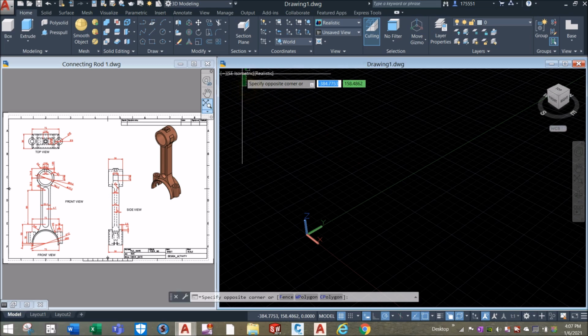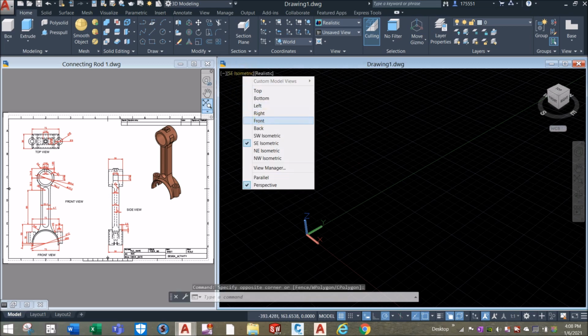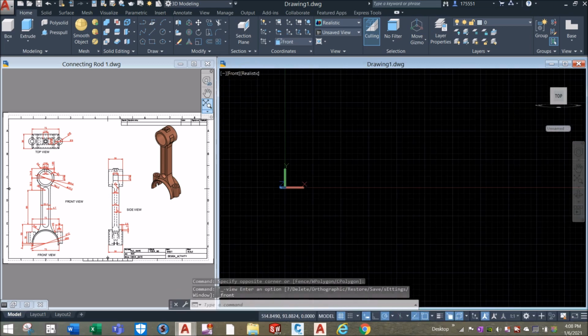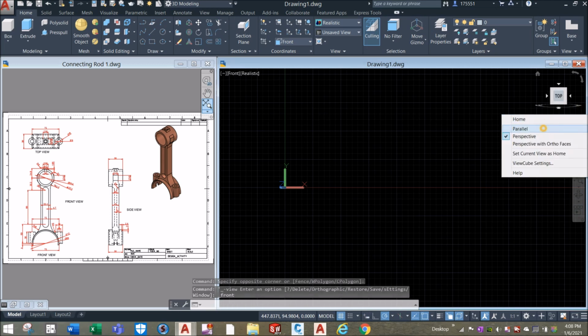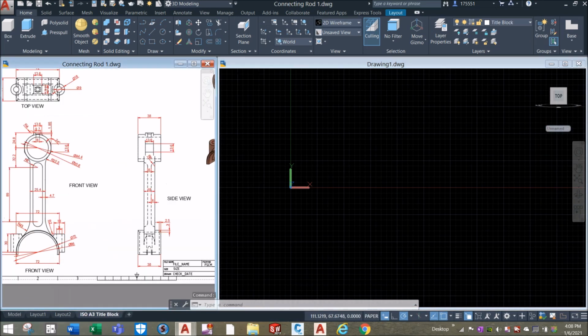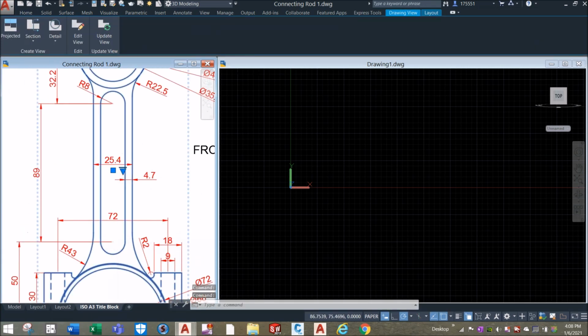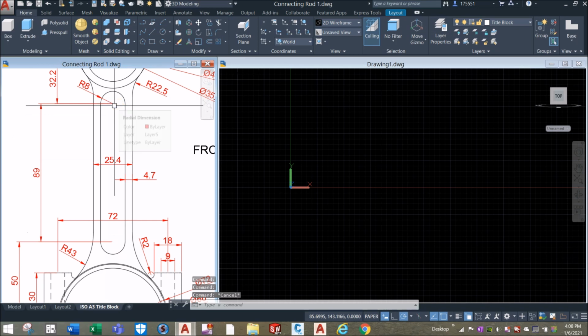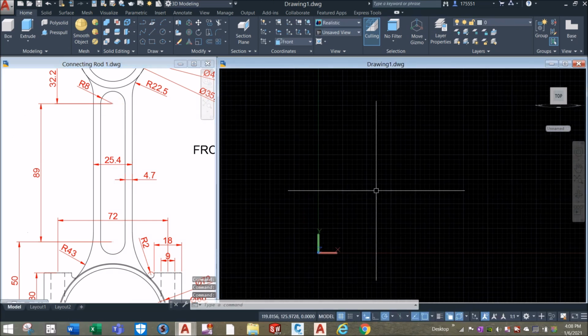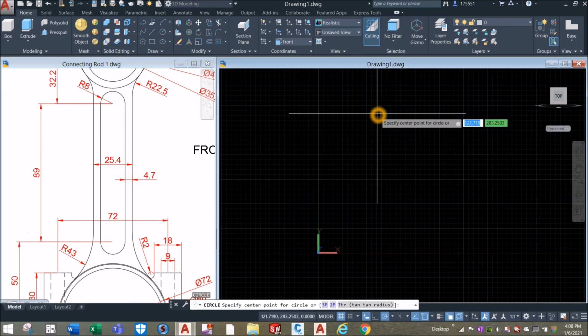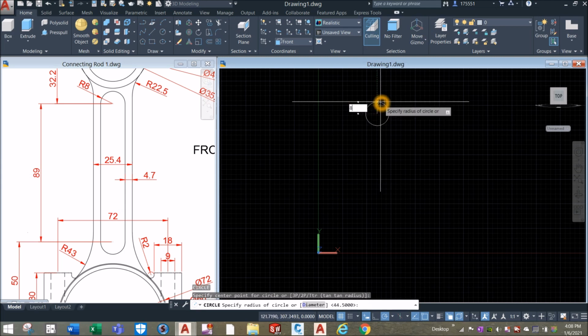Going to start working from front view and work on parallel projection by clicking this drop down arrow and select parallel. And start with circle from this point here. So C for circle command, click anywhere on the screen, enter 8 for radius.